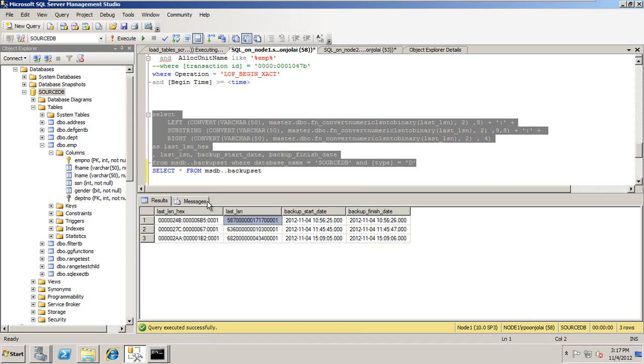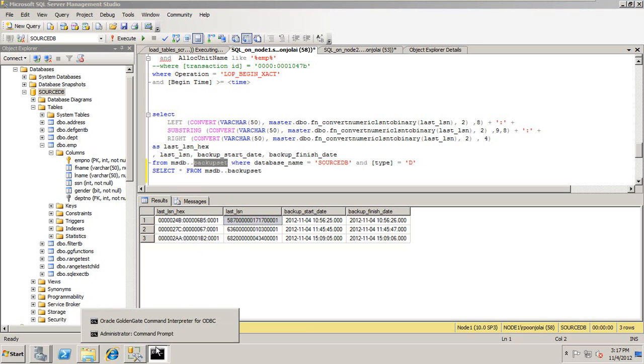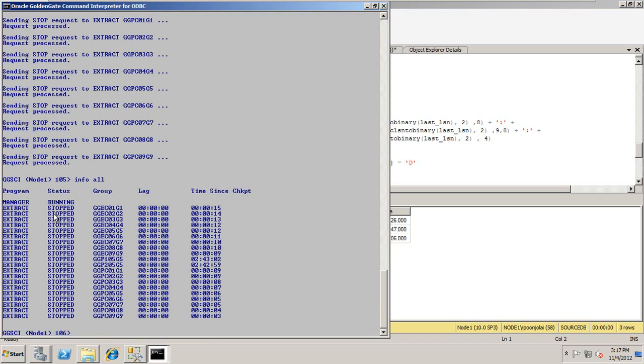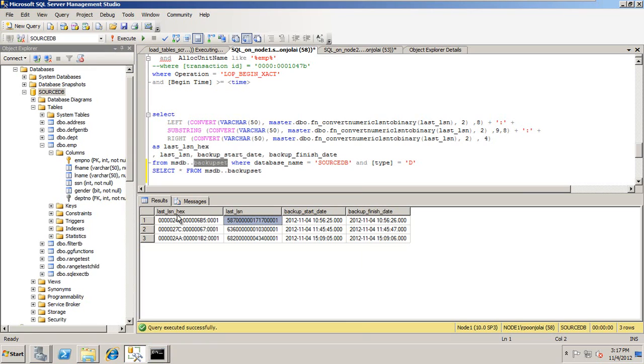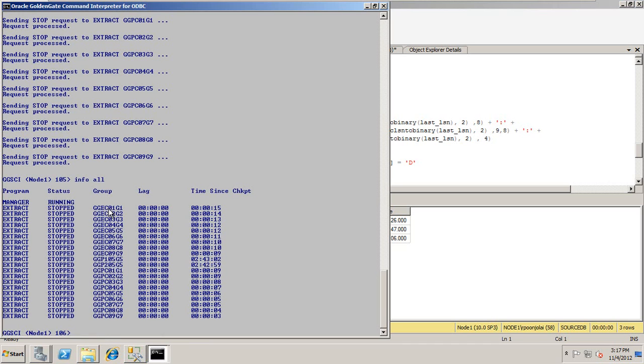In the backup set table, it tells us the LSN in the decimal format, but we cannot give this decimal value when we are asking the extract to start from that value. We need to specify a hexadecimal value. Alter extract start from hexadecimal LSN, but we don't have the hexadecimal LSN, we have the decimal LSN. So we need to convert the decimal LSN into hexadecimal LSN, and give it while starting these extracts.